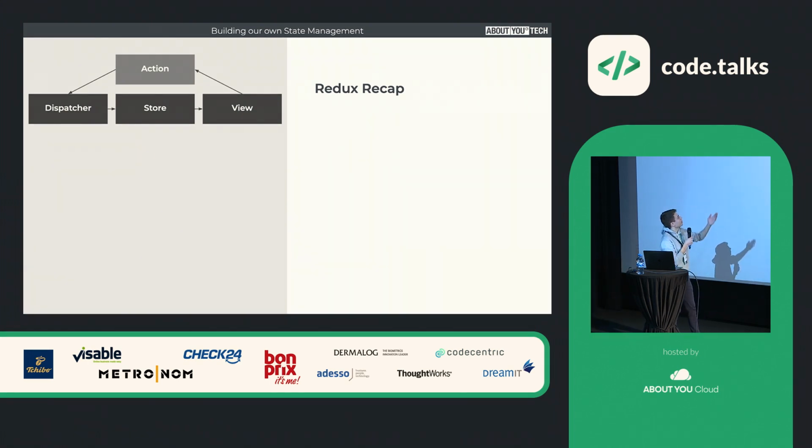So if you look at the graph here, the UI would normally dispatch an action. The dispatcher then notifies the store about the action. We rebuild the state, and the UI reflects the new change. It seems all very easy in practice. In our applications, it started looking more like this.